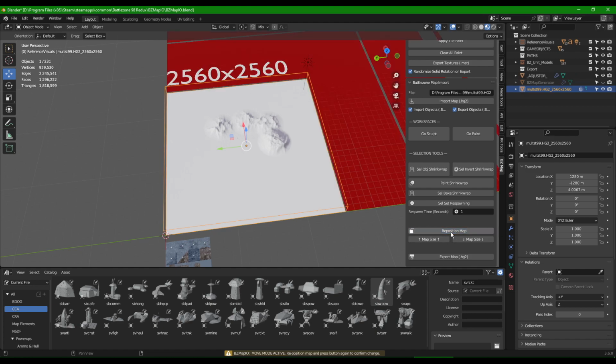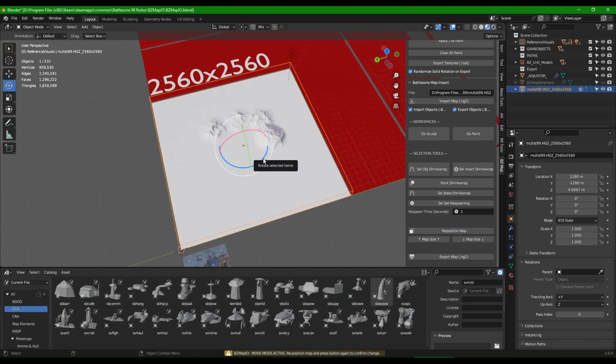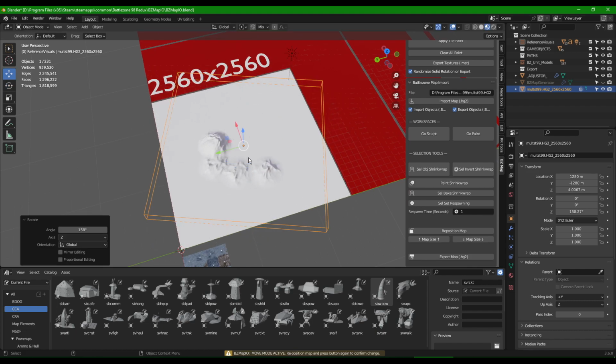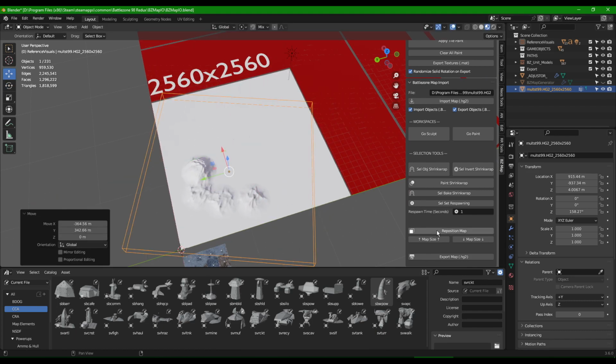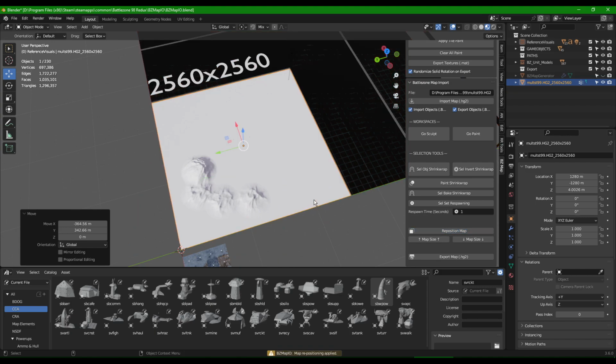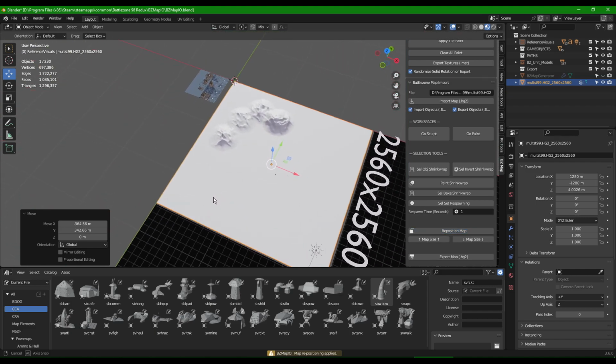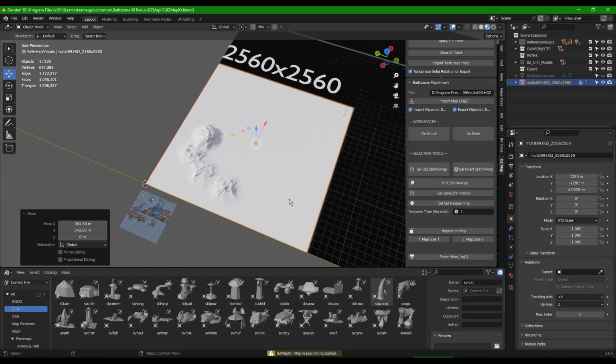Reposition Map just provides you a convenient way to move, rotate, and scale your entire terrain. It operates as a toggle, most useful if you find that your map is too big or too small, but you don't want to go a full size up or down.